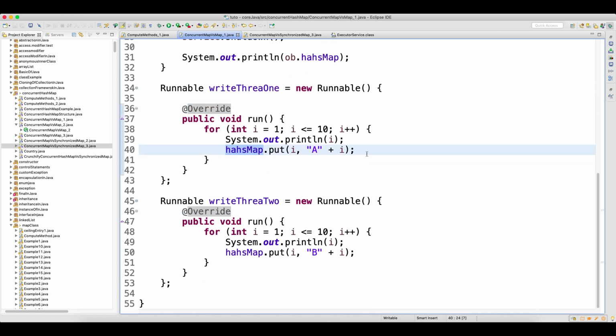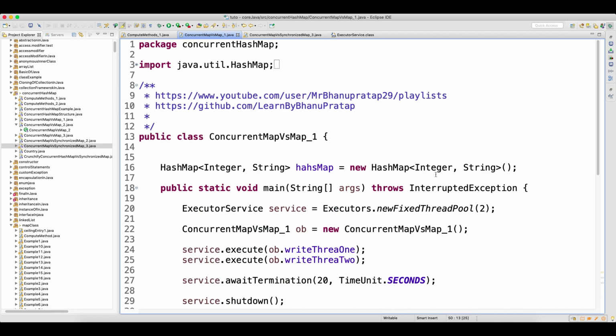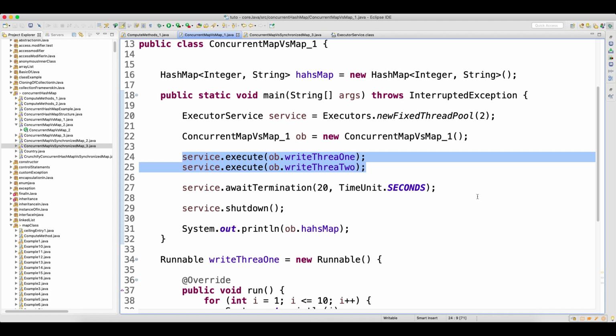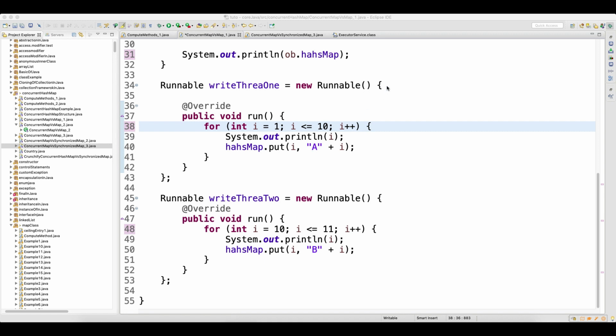Because you can see that in the same hash map you are putting that i, which is starting from 1, and then again i starting from 1. This shows that even though multiple threads are trying to write in the hash map, only write, guys, focus here, I'm saying only write, there is not an issue. We don't have any issue even though two threads are writing.